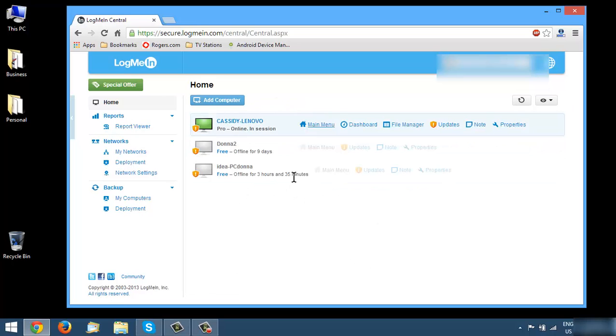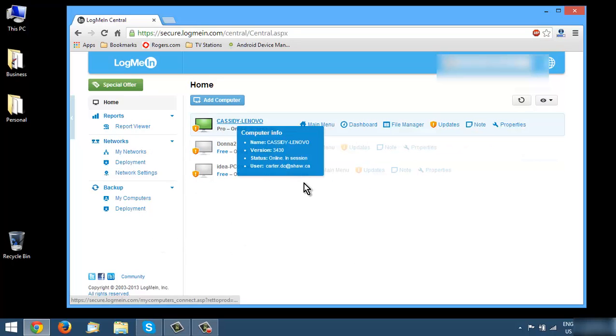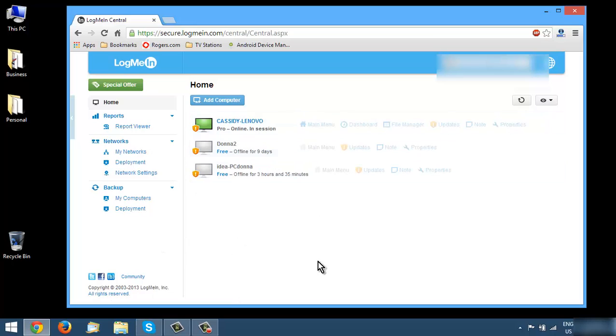Now, when you want to add LogMeIn to a specific computer, like when I added this one in, all you have to do is go to the computer you want to put the software on, log into your LogMeIn account, and then click Add Computer. That will download the LogMeIn software, and then you just install it on that computer, and it will show up in your list. Okay, so that's it for LogMeIn.